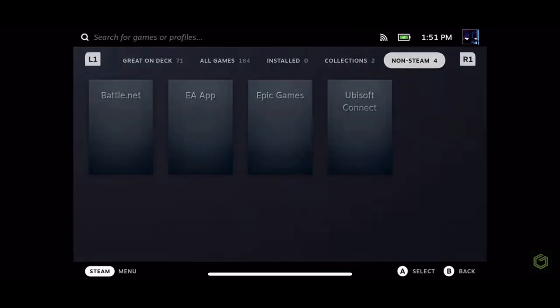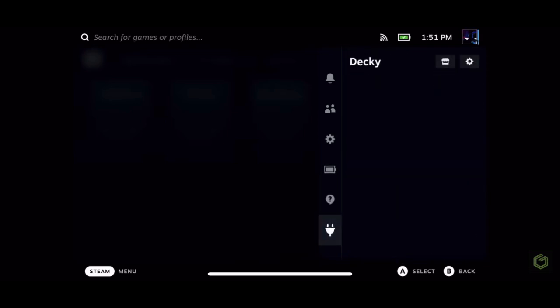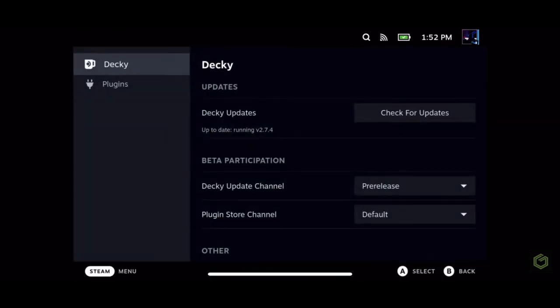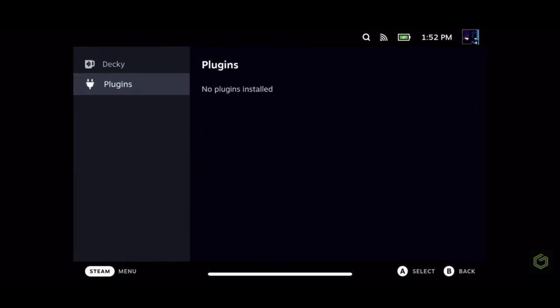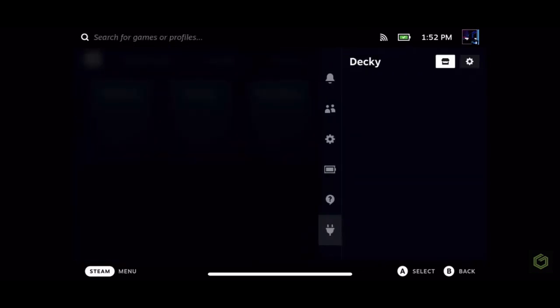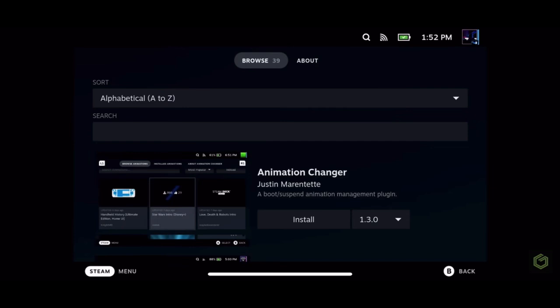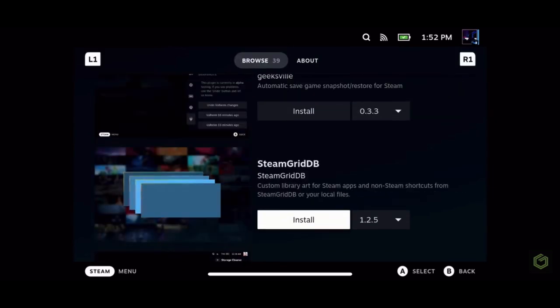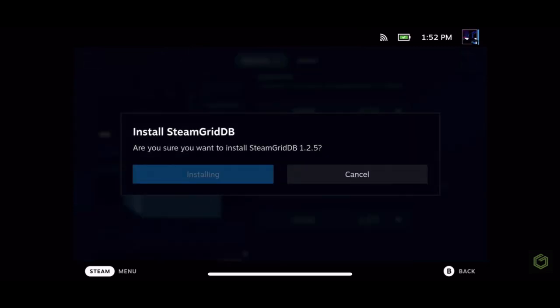Now you could of course use them like this and you don't have to have DRECK, but I like DRECK for a lot of different things. We're going to concentrate more specifically here on just the grid for the artwork, but in DRECK there's a lot of different plugins that you can grab that make your deck experience a lot better, and I have other videos on that on the channel. But let's concentrate on going in here to the store and going all the way down to Steam Grid DB. This is what allows us to change artwork for all of our shortcuts and games. So we'll install that really quickly.